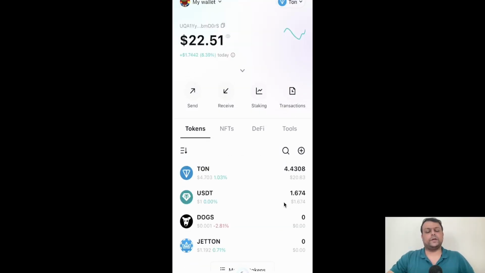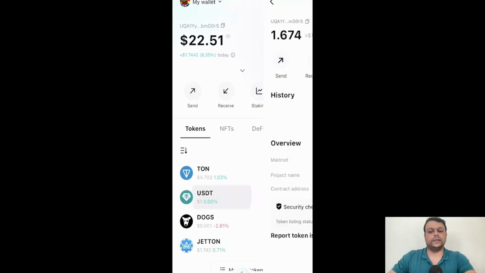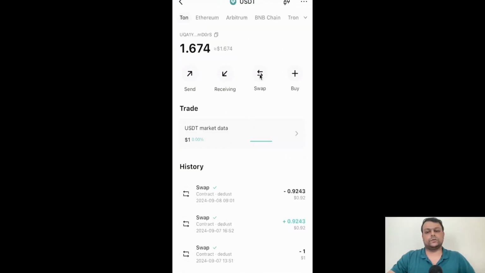As you can see, I have around 1.6 USDT in my Bitget wallet right now, which I would be converting some of it to toncoin. So all you have to do for converting is simply click on USDT and then click on swap.